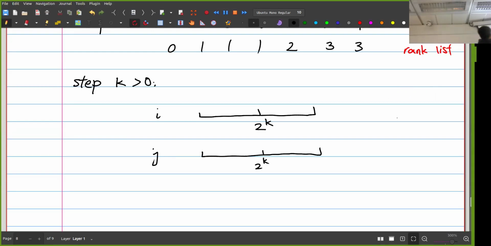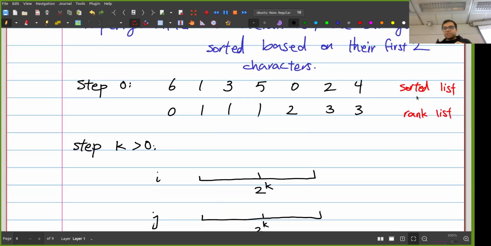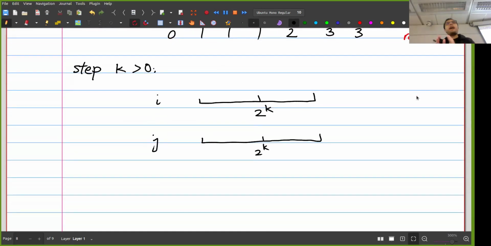I can basically use the ideas that I had in the previous iteration. I know that in the previous iteration, I had a sorted list where I had sorted all the strings. I shouldn't really call them suffixes. All the strings of length 2 to the power of k minus 1. Okay, so I have these strings of length 2 to the power of k. I can break each one of them into 2 parts: a left part, which has length 2 to the power of k minus 1, and a right part, which also has length 2 to the power of k minus 1.